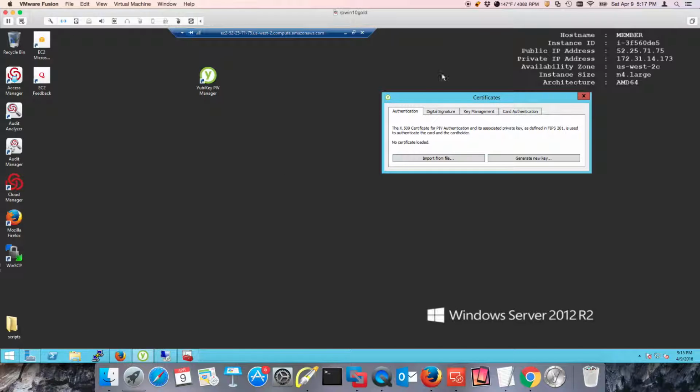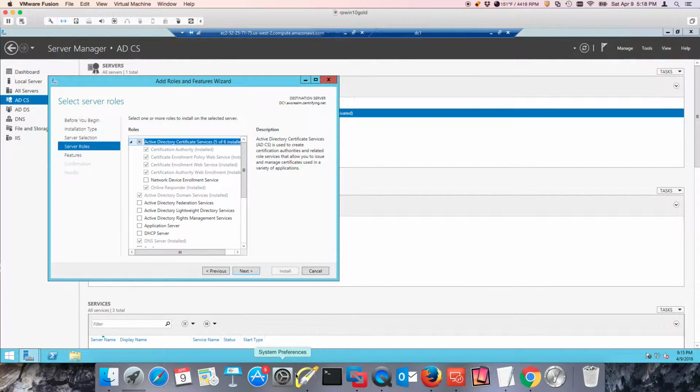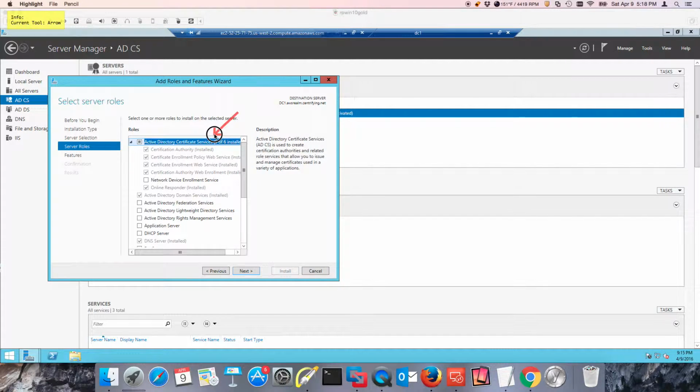First and foremost, I'm working on AWS. Typically you would do this physically, right? So some of the things that I'm going to do may take a little longer because in AWS I'm using shared VMs. But I have a simple scenario. I have a domain controller that is running Microsoft Certificate Services. I do have many services enabled because I use this environment for other things.